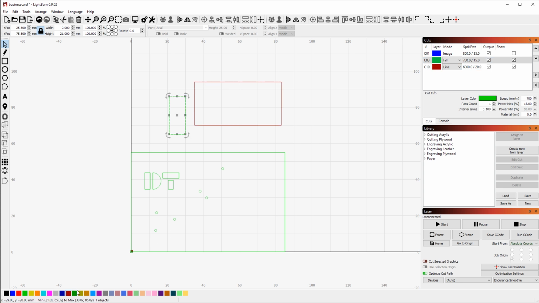And that is basically what I found sets this software apart the most from other free software. In most software, you can just set one speed for all the things in your design. And if you want, for example, to engrave and cut in the same operation, you would have to export two different G-code files and either combine them or run them after each other.